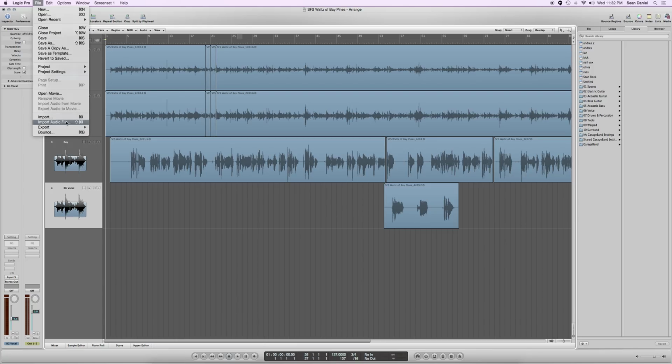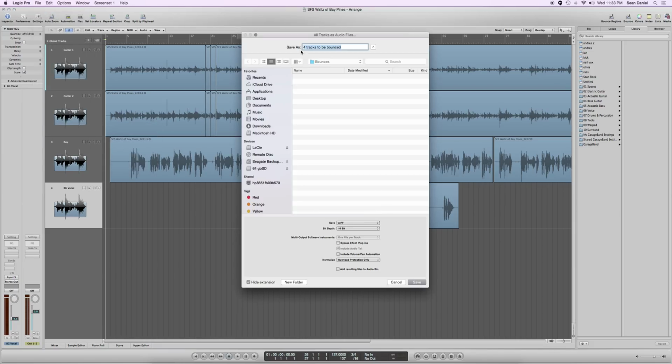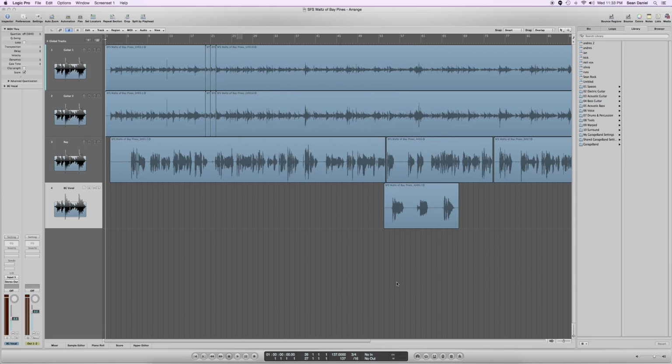Go up to File, Export, go down to All Tracks as Audio Files. Okay, now it doesn't really matter what it's saved as. It's going to give it its own name. For example, this right here has nothing to do with what you're doing. Just really set the destination and then save it and it'll start doing it.